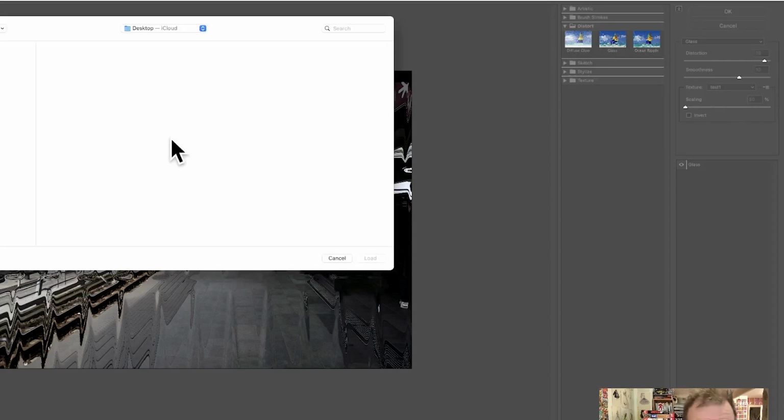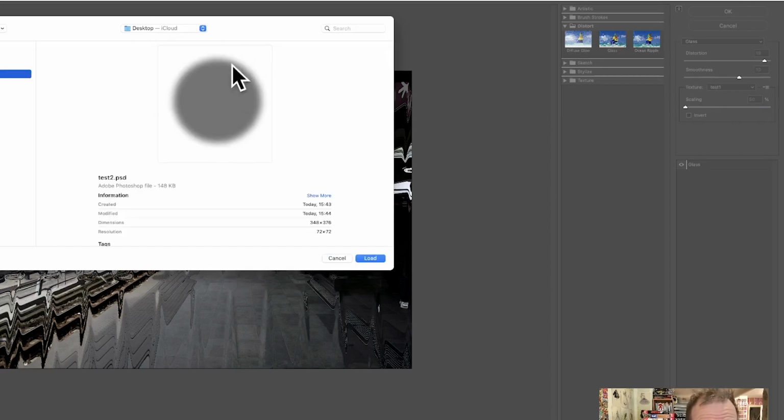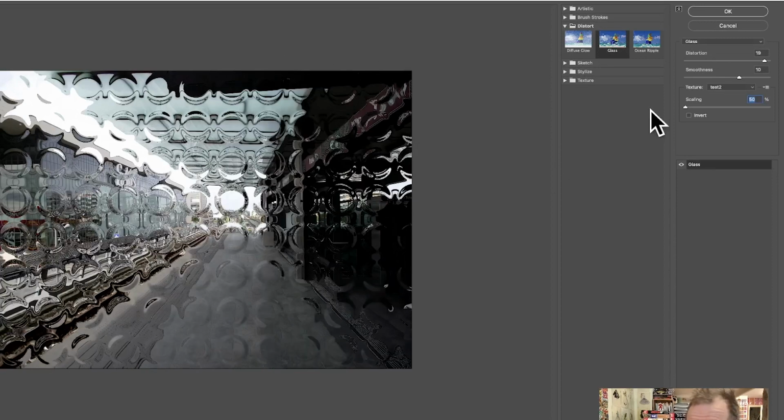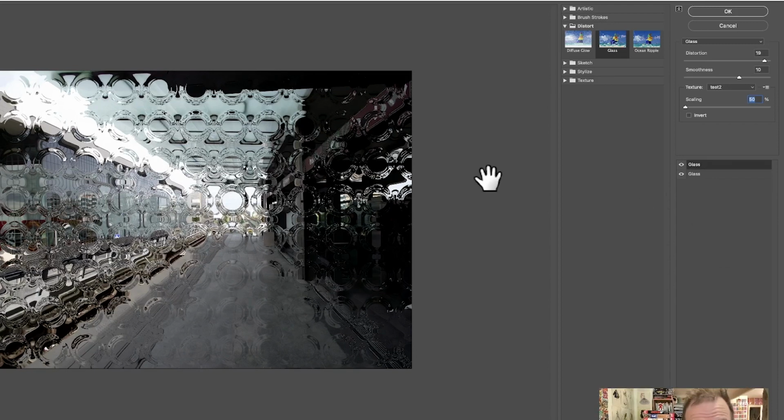And load texture. And this is another one, very simple one, just a very basic circle. Again, slightly blurred. And you can see the result of that blurring there. But what you can also do, which is really quite nice in this, is you can go down the bottom and there's an option here, a little plus. And you can add another one. So you can just go plus there and you've got second glass.